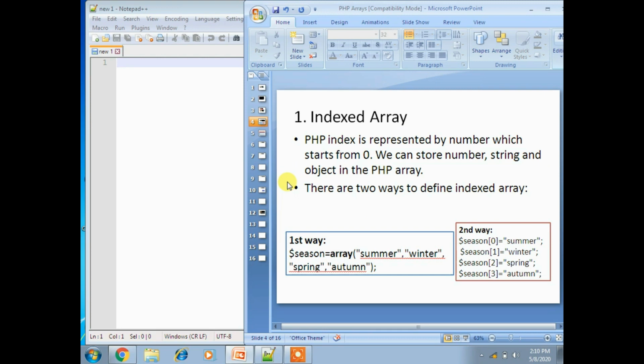There are 2 ways to define an indexed array. In the first way, I take one variable, season, and give it an array, passing string values: summer, winter, spring, autumn. In the second way, you can set an index for each and every string, using index numbers 0, 1, 2, 3 and so on.